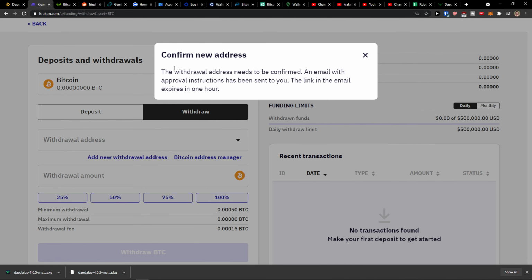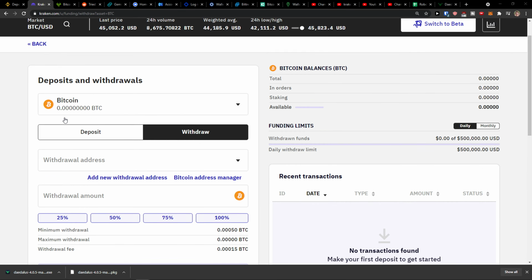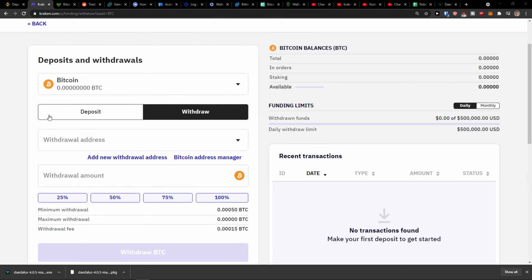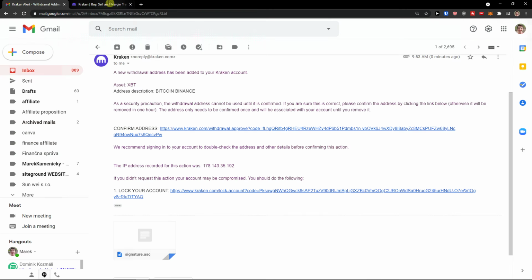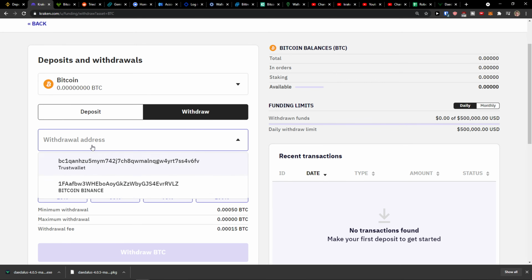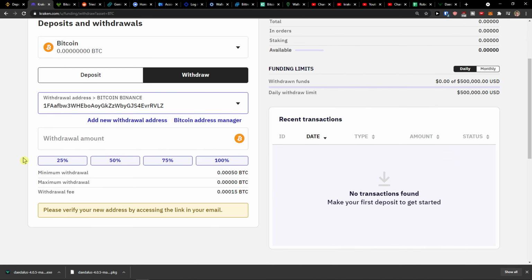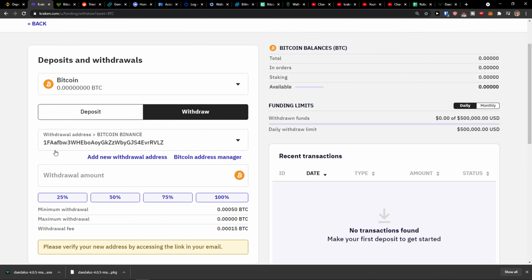Add a new address. So then you will get an email that needs to confirm that's like a real address that you're gonna send money to, and this is pretty much it. Now, as you can see, I got a withdrawal address here, Bitcoin Binance, confirm address, successful approval. Now I'll just simply choose my address, and then I just withdraw the amount.